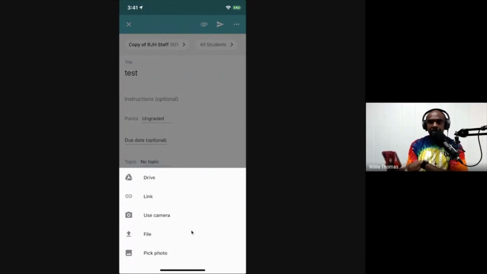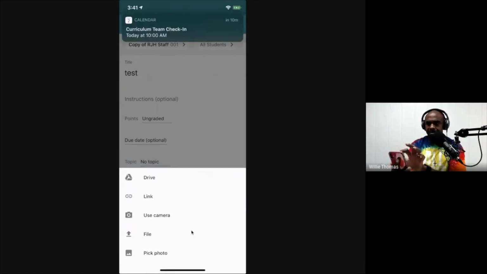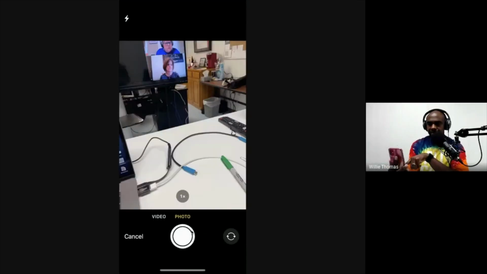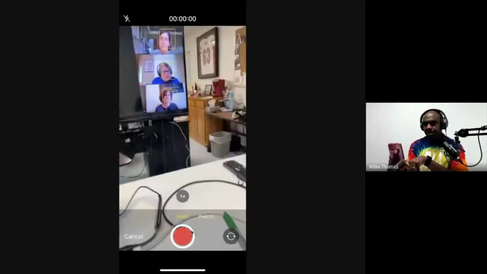So if I'm uploading different photos of things I want them to look at, or different options, or if I want them to go find something or find images of, say, you know, kind of give an example, I can do that as well. But I can use my camera here. Oh, hit the file button, sorry. There's my camera there. I can shoot a quick photo or video.